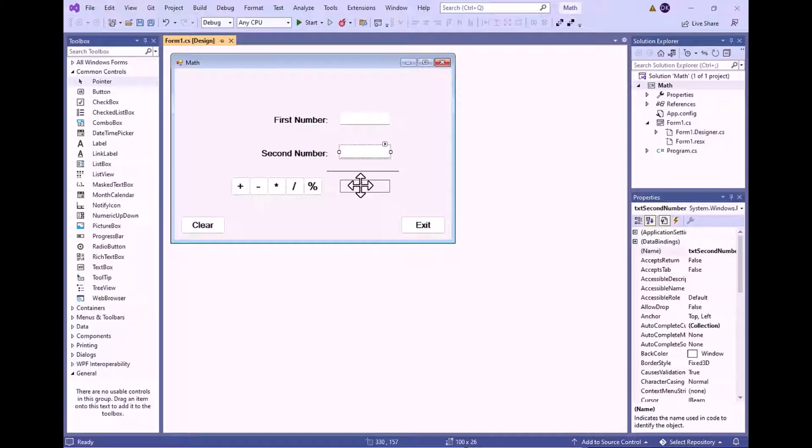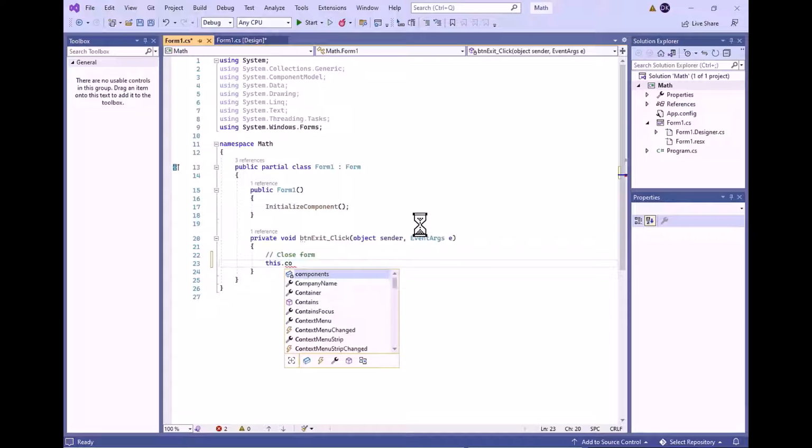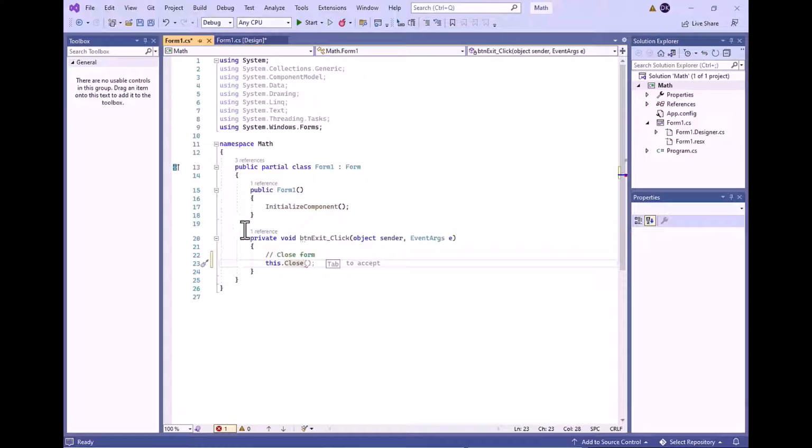There's no code written for this right now, so we're going to go ahead and do that. First thing I'll do is create the button exit button. That's the easiest one to do. I like to get the easiest stuff out of the way, and I'll just say close form. And this will be a this.close. And that's all well and good.